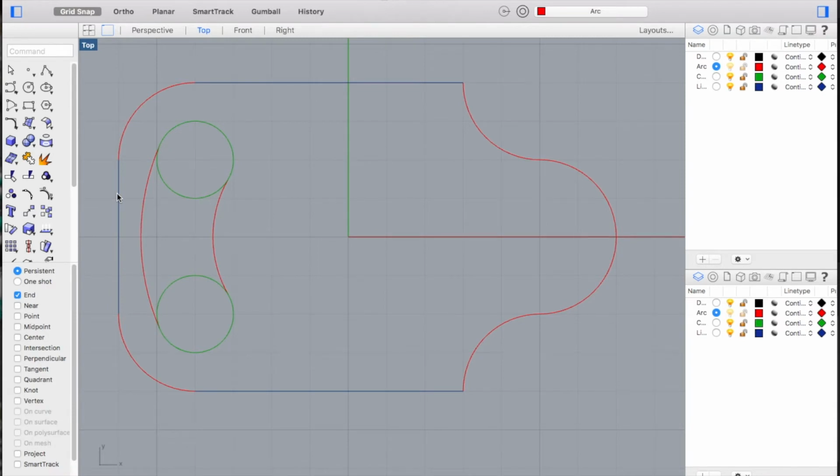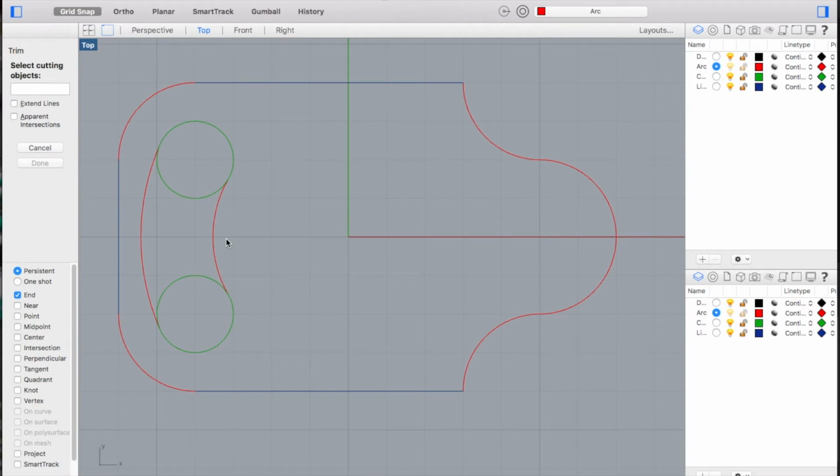Only a couple more commands to go. One is the trim command, and 2 is to draw a circle. I'm going to draw the circle. Actually, I'm going to do the trim command first. So to activate the trim command, it's easiest to just type it in, 4 letters, T-R-I-M, hit the enter key.